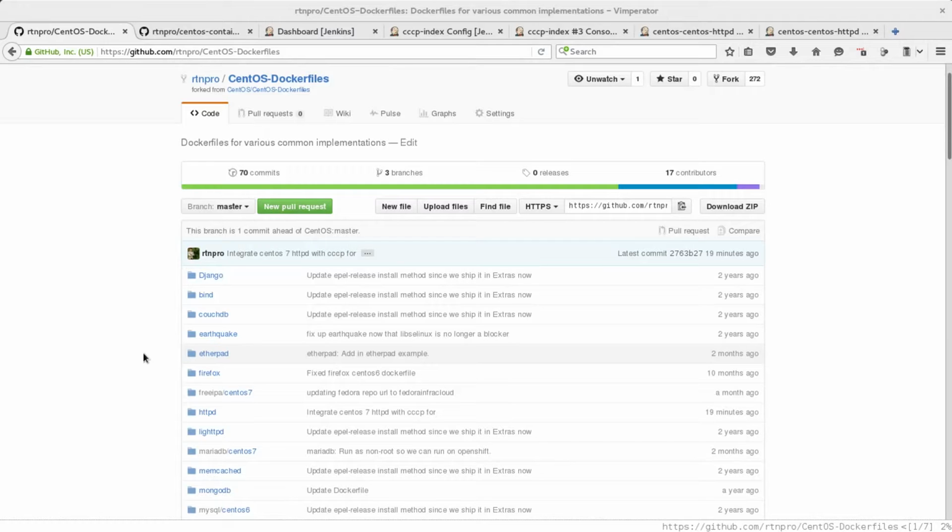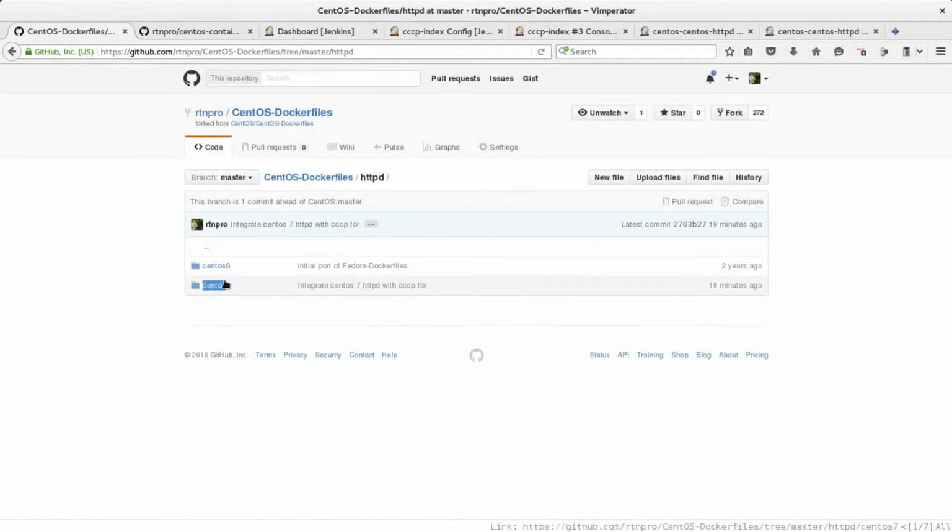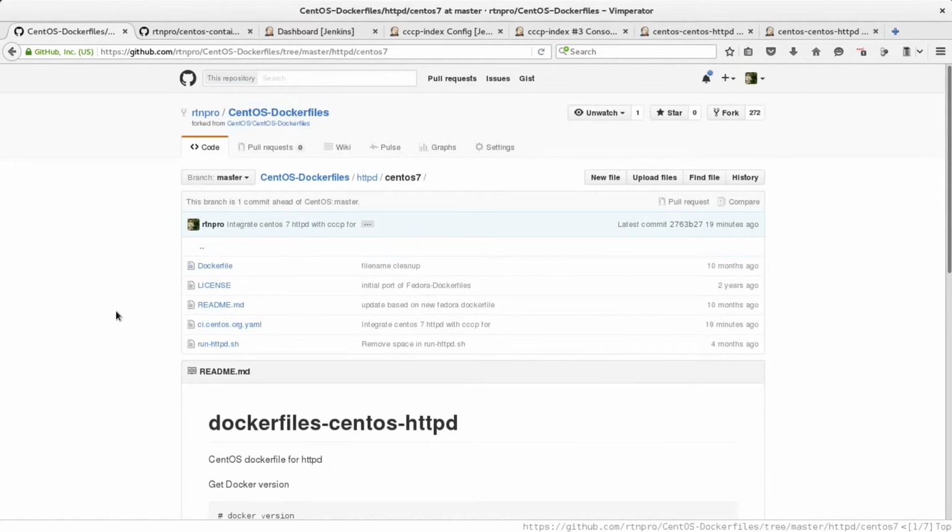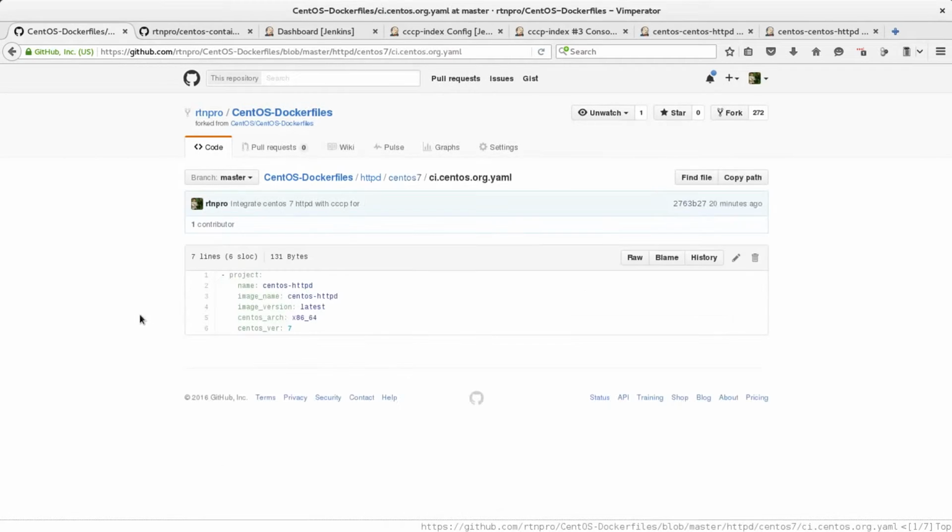Today, I'll try to integrate the HTTPD project in my fork of the upstream CentOS Docker files repository. All I need to do is put a file named ci.centos.org.yaml containing the metadata to be used to build the container image. Among other data, I have specified the name of the image to build and the version of the image to be built.